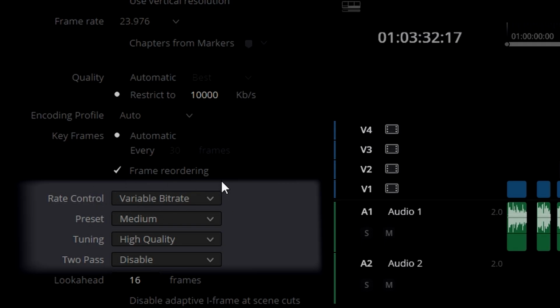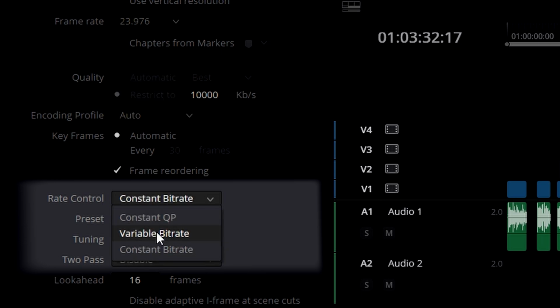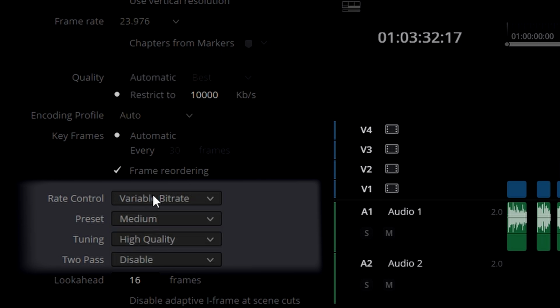Now this section where it says CBR, constant bitrate, versus VBR, variable bitrate. I always recommend variable VBR. It's optimized for video quality. Why? It's too complicated. It takes a lot of time for me to explain in this video. So the difference between CBR and VBR I will explain in another video. For now, stick with VBR.